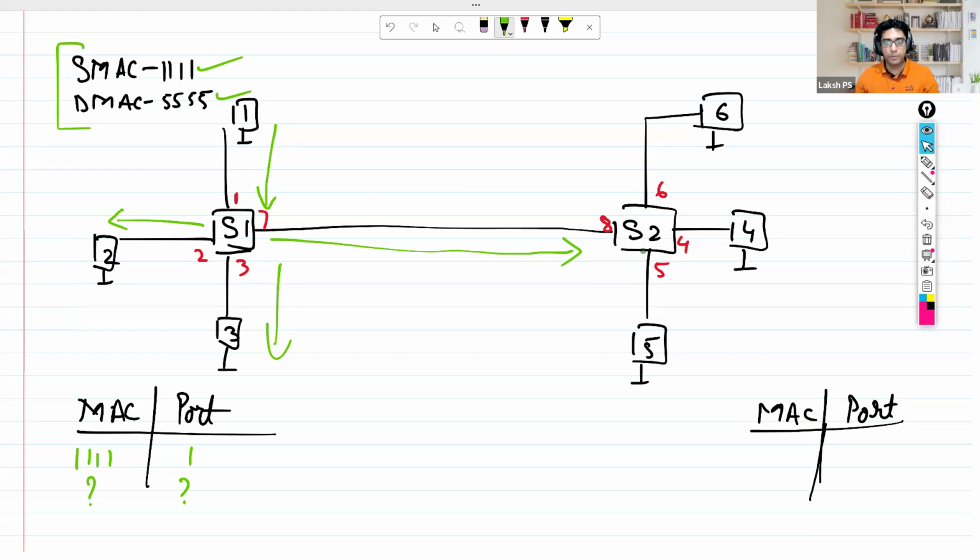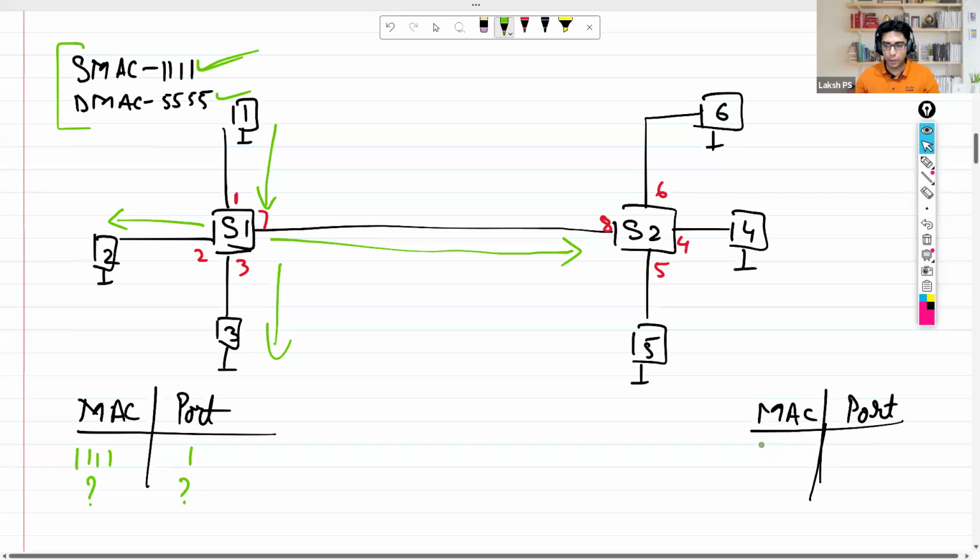So switch number 2 does the same thing. First, it reads the source MAC address. Is it present in its MAC address table? No. So it makes a note of it, and on what interface was it received? It was received on interface number 8. Then it reads the destination MAC address. Is the destination MAC address present in its MAC address table? No. So it will broadcast it out of all the interfaces.